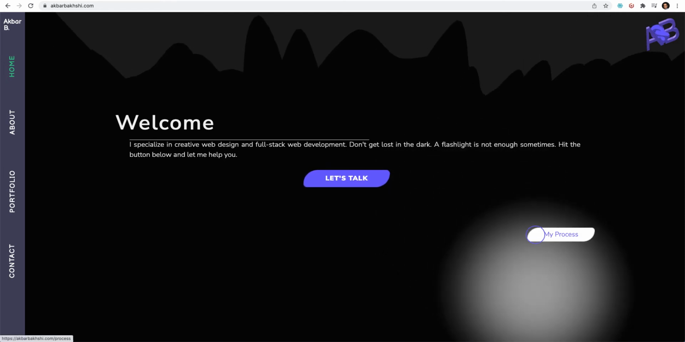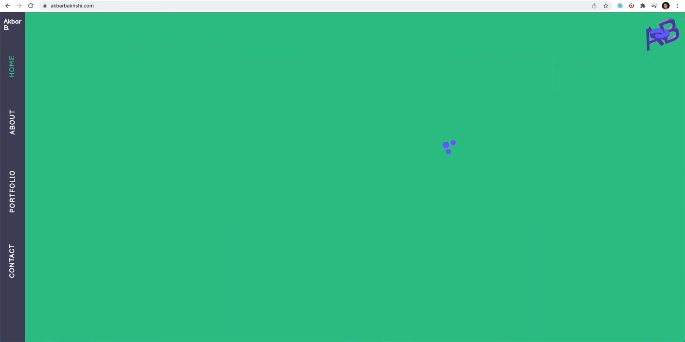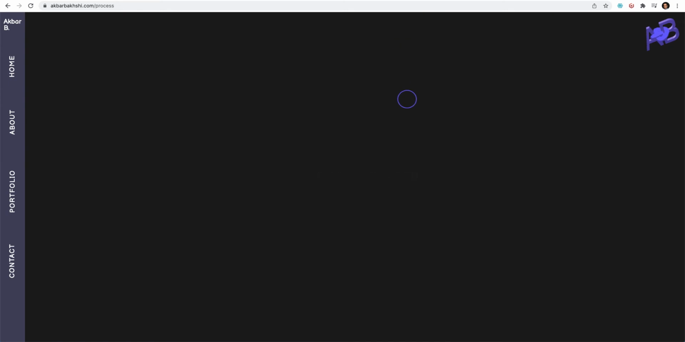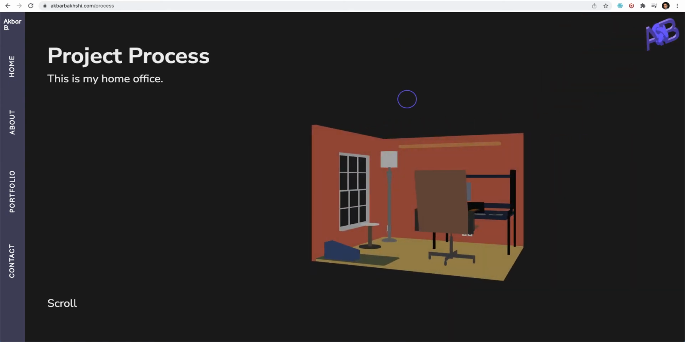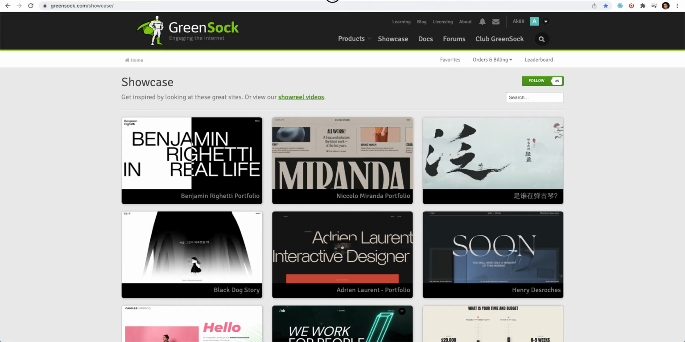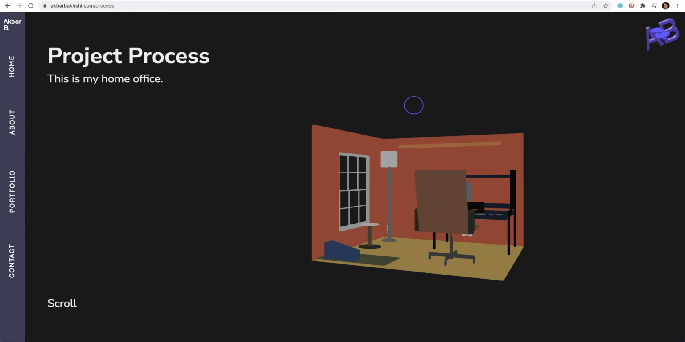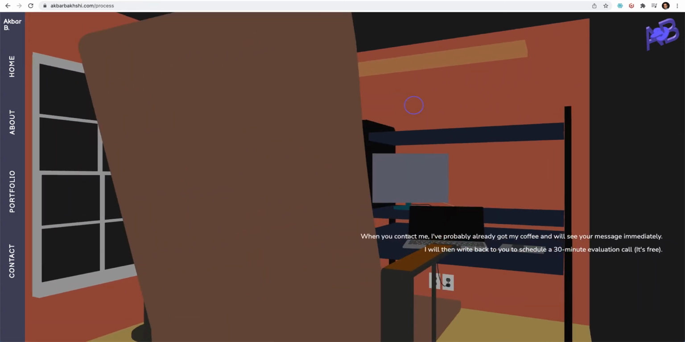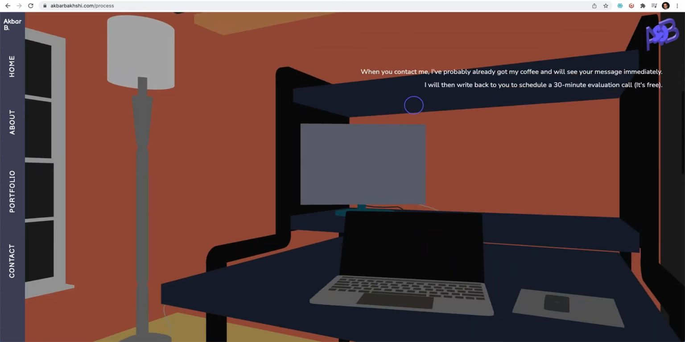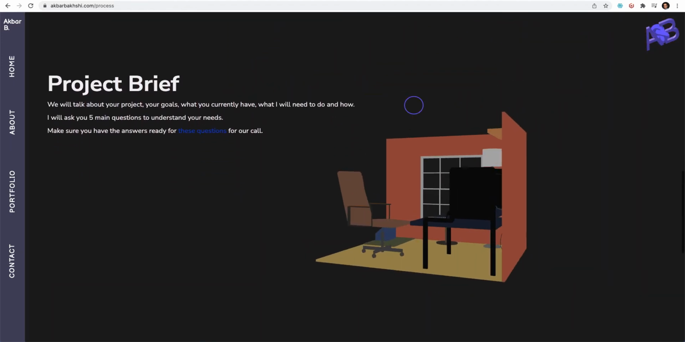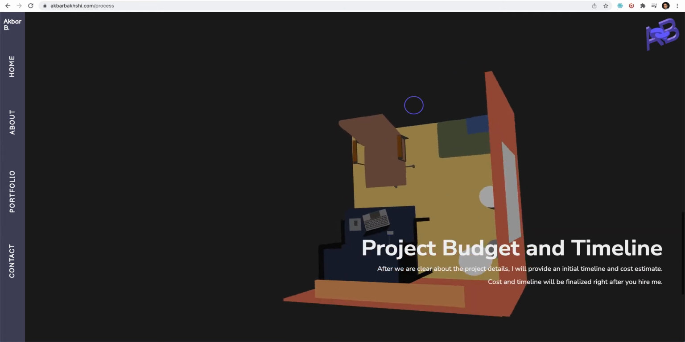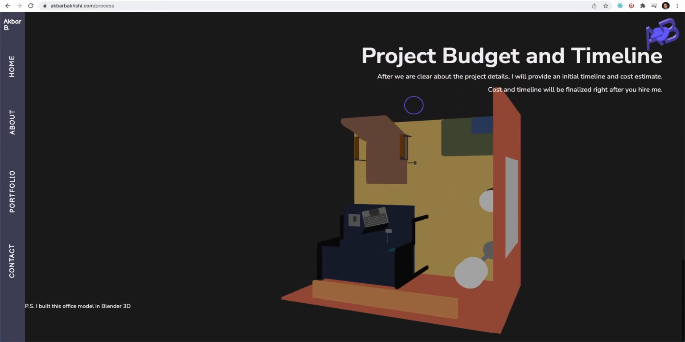If I go to, for example, my process page, and by the way, this transition also is using gsap. They have a great plugin called ScrollTrigger. As you can see, as I'm scrolling here, this 3D room is also changing, and you can use that in your websites too. It's just amazing.